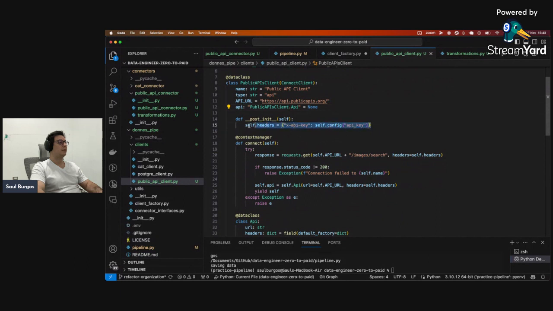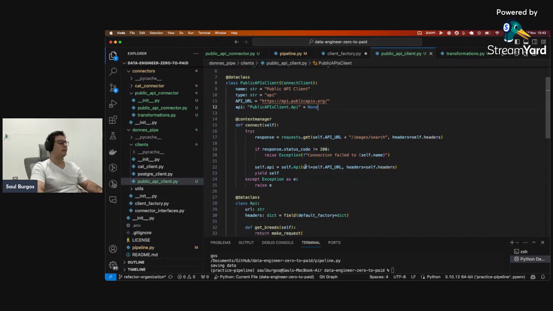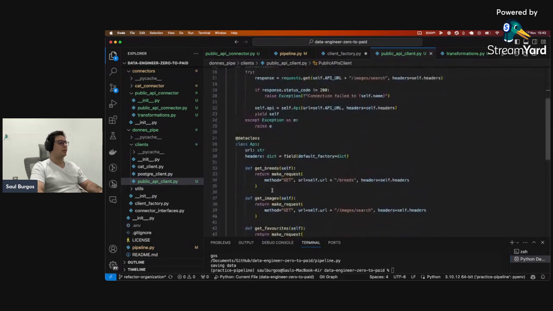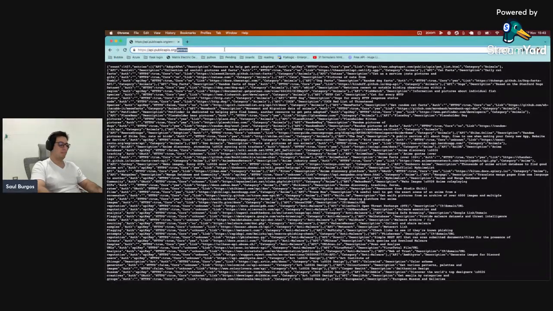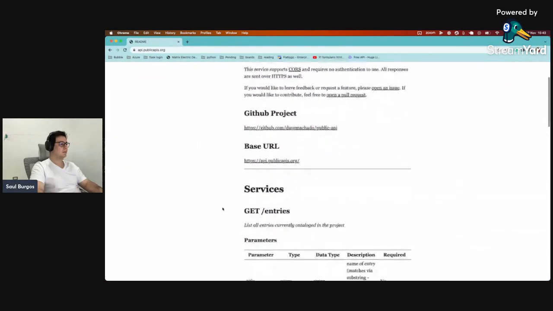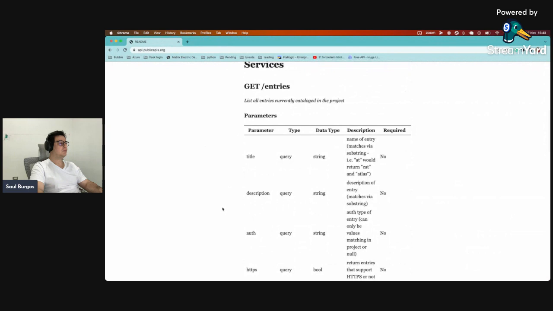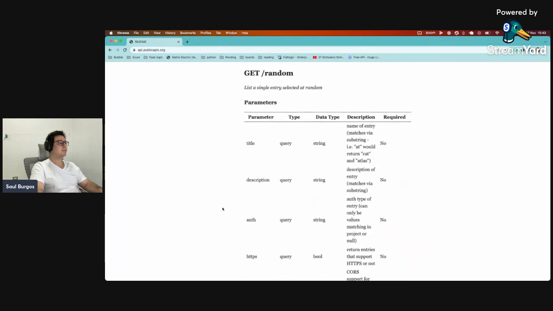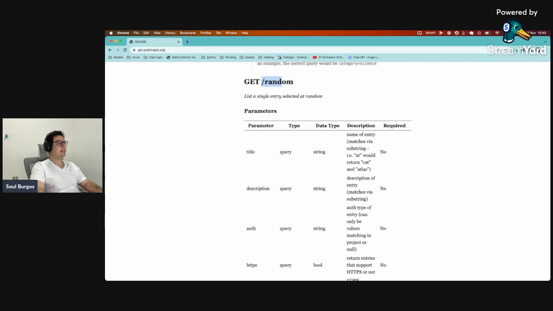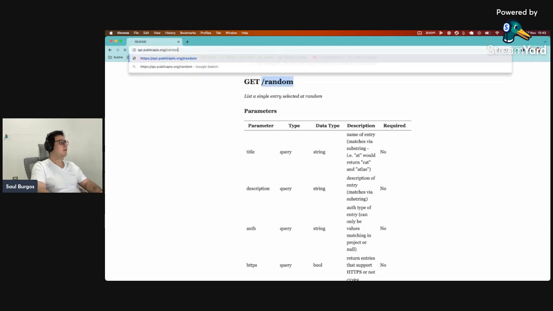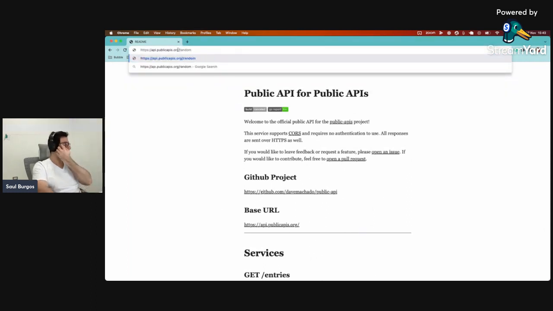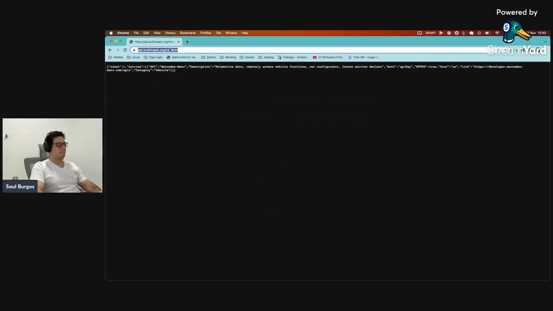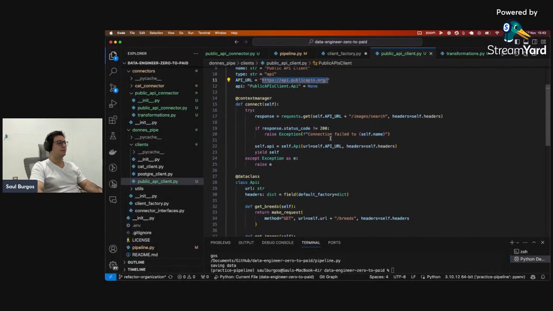Okay. For now we don't need this because it doesn't need authentication. How can we connect to this one? I guess it's just what happens if I access this site. Do I have other services? Title, get entries, random. Okay, I like this, random. We can use this one to check if we can connect. Yep, why not? It's cool.